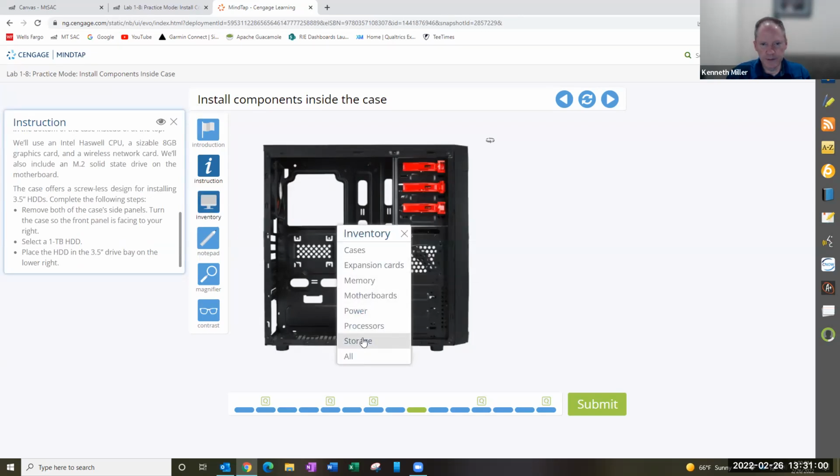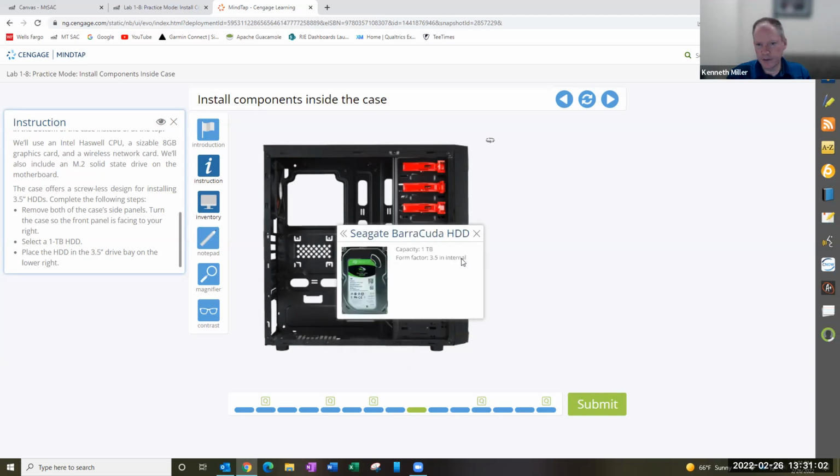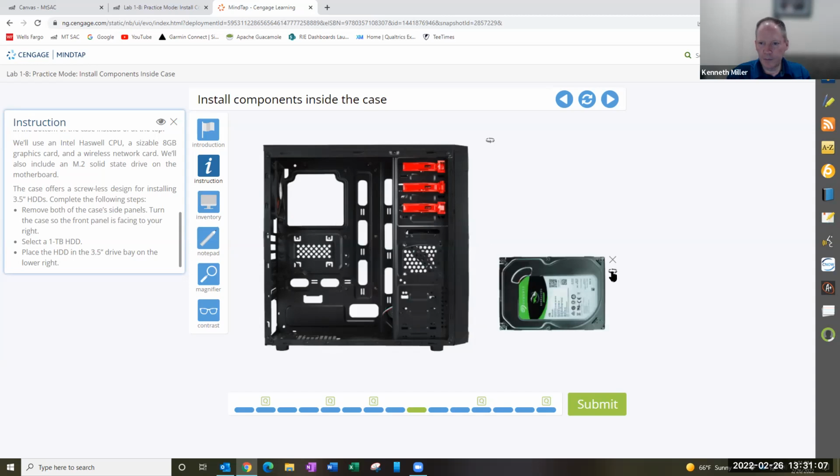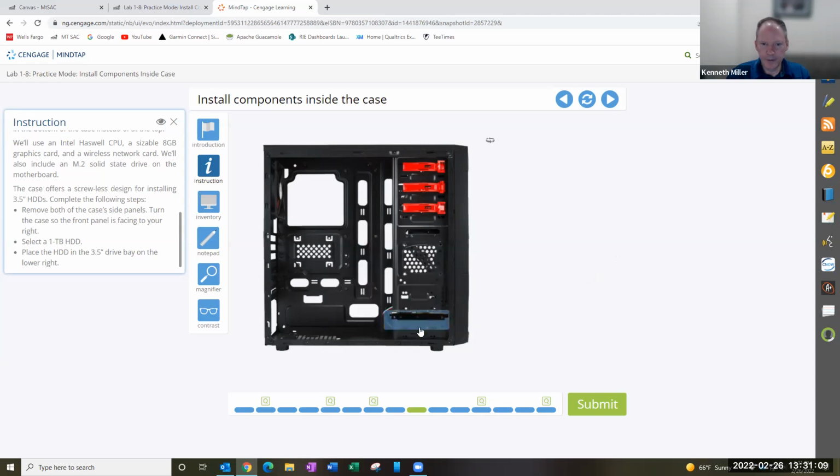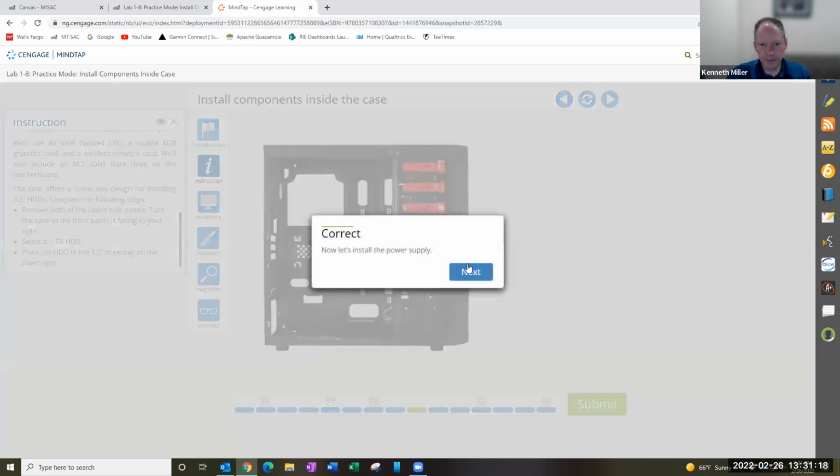So that's storage. And here's the 1 terabyte hard drive. And I want to rotate this until it actually inserts it. Okay. Place the hard drive in the lower right-hand bay, which we did.